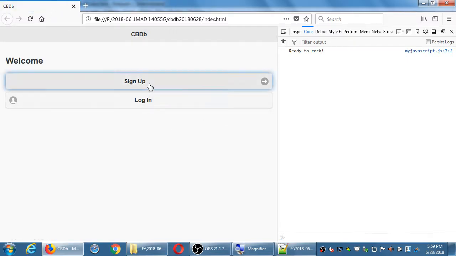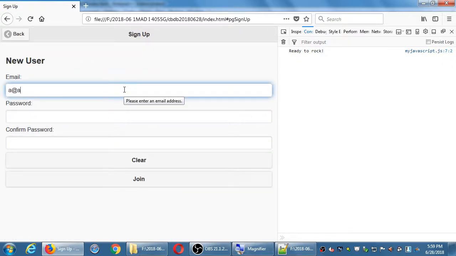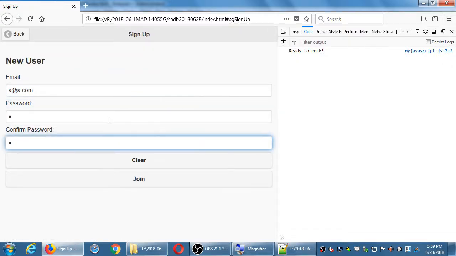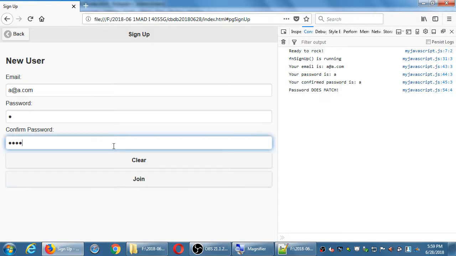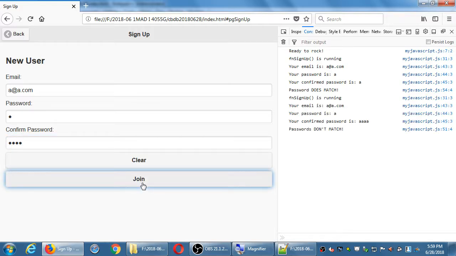Anyway, here, let's see. So I'm going to sign up. I'm going to type whatever here, a@a.com, password A, join. Pops up here, password does match. I can confirm it right there by the raw output. A is A. If I then type something different from here to here, join. You saw here I typed A, and here I typed AAA, and here it says passwords don't match. That's what should happen right now. If it doesn't, we need to pause here, make sure that works before we go on. Pull my code back up again.